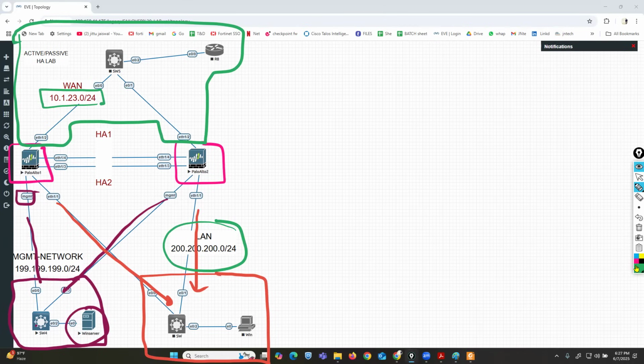In between firewall box 1 and firewall box 2, we have the HA1 and HA2 failover links. Ethernet 1/4 I'm using as HA1, and Ethernet 1/3 as the HA2 interface. Both are L3 interfaces, so we need to configure an IP address on this high availability link. Let's configure the IP address: HA1 is the 10.20.20.0 network, and HA2 is the 10.40.40 network /24.